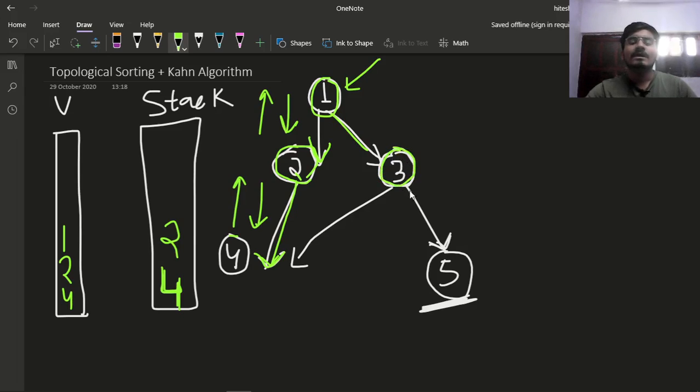Now in 3 you will see 2 children, 4 is already visited, we will not do any action, and you will come to 5. We will make 3 visited also, and 1 is already visited. Now you will come to 5. In 5 you will again see that there are no more children of 5, so 5 is not essential for anyone. So you will place 5 in the stack and make 5 visited.